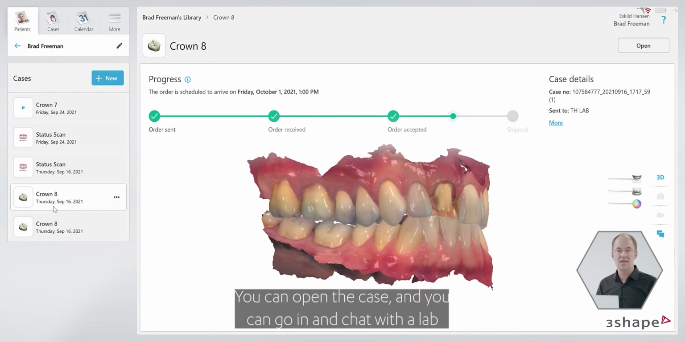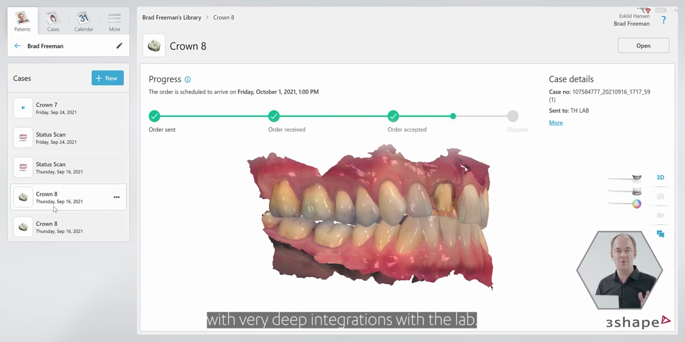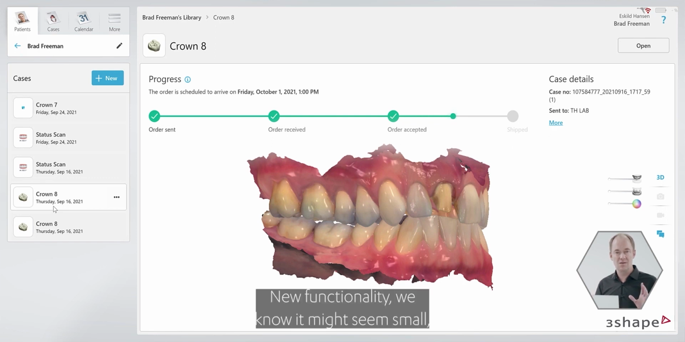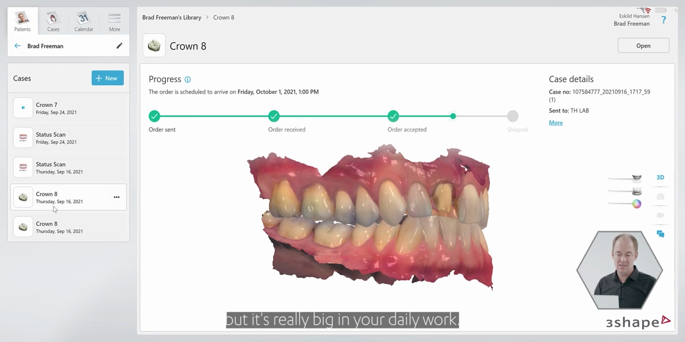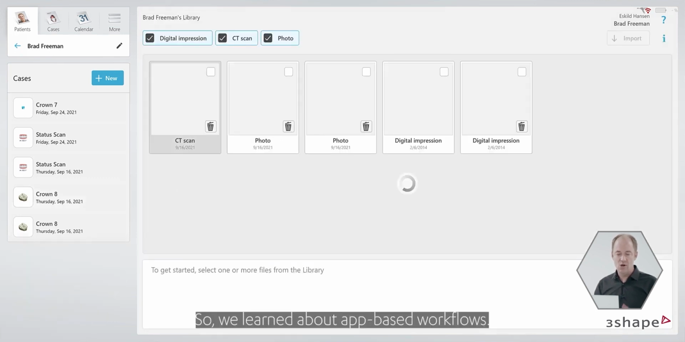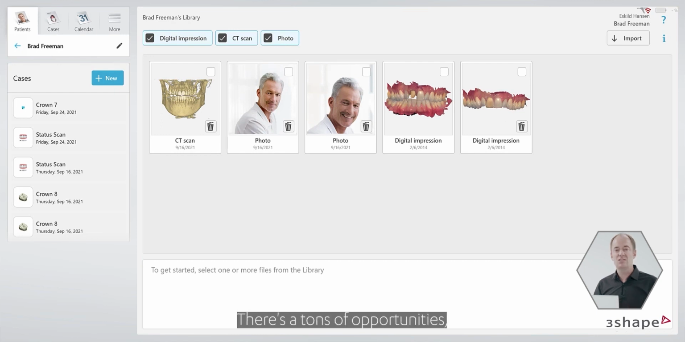You can open the case and you can go in and chat with the lab with very deep integrations with the lab. New functionality, we know it might seem small, but it's really big in your daily work. Okay, so let us go back again. So we learned about app-based workflows. There are tons of opportunities, but let us just look at something else.